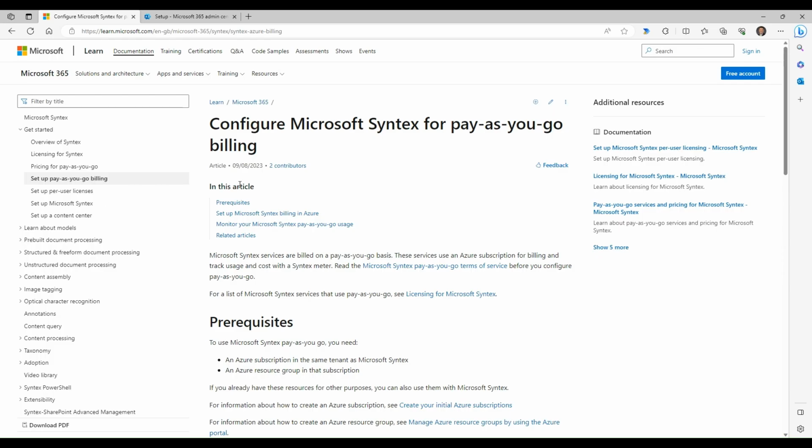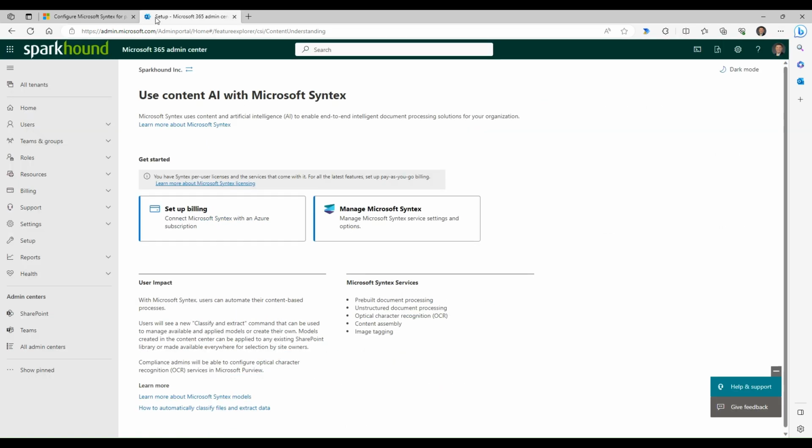So starting out, we're going to have to connect up to an Azure subscription. Now I'm going to assume that you have an Azure subscription ready to go. Inside that Azure subscription, you're going to need a resource group that you can connect into for our pay-as-you-go basis. So this is done then in the Microsoft 365 Admin Center.